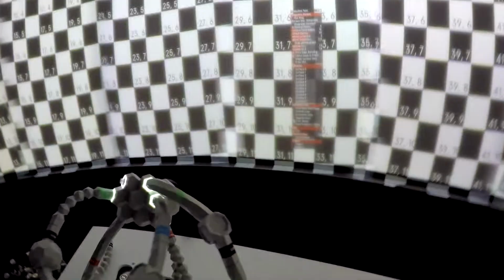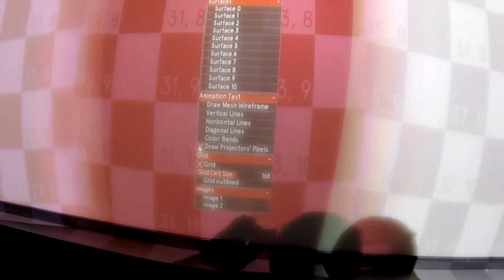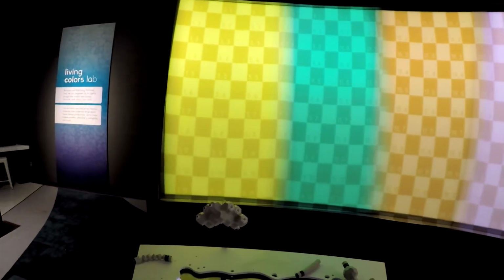Something else that might help to get an impression is this other mode called draw projector pixels. There. This draws on top of the grid each of the projectors' actual light in different colors, so you can see how they're being shot, basically. Quick tour.